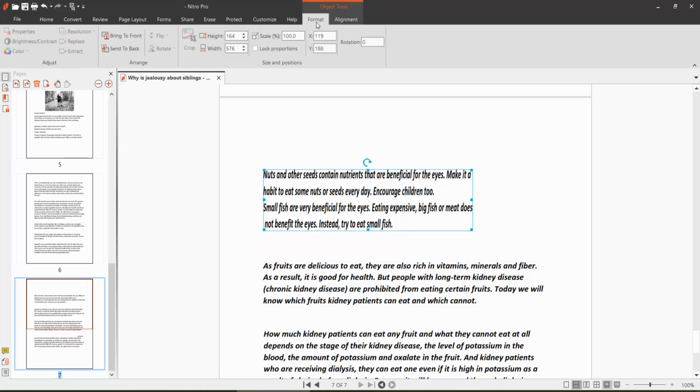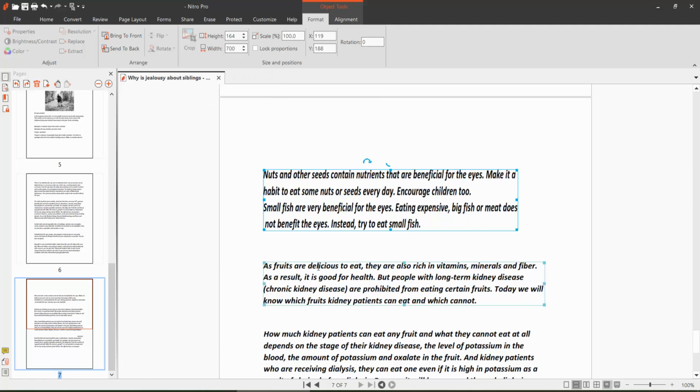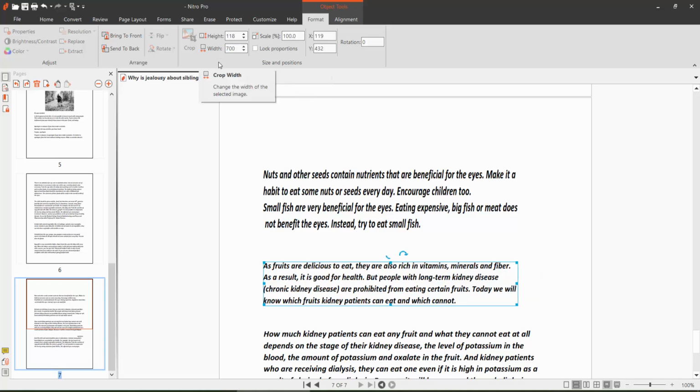Now click on this format, this text box height and width. See this. First let's adjust height. I'll make it 700. Enter. Also I'll make this one, format option, 700. And see, these two text boxes' width is now the same.